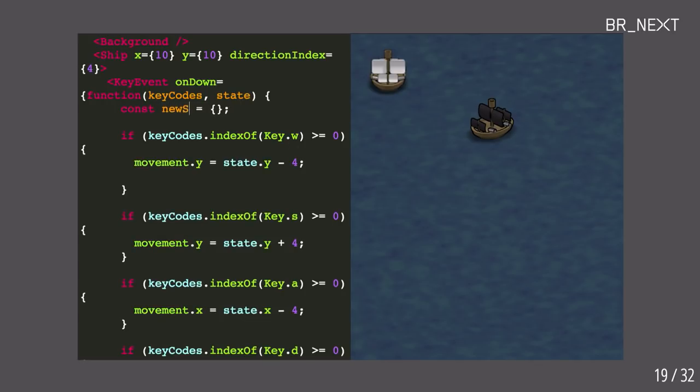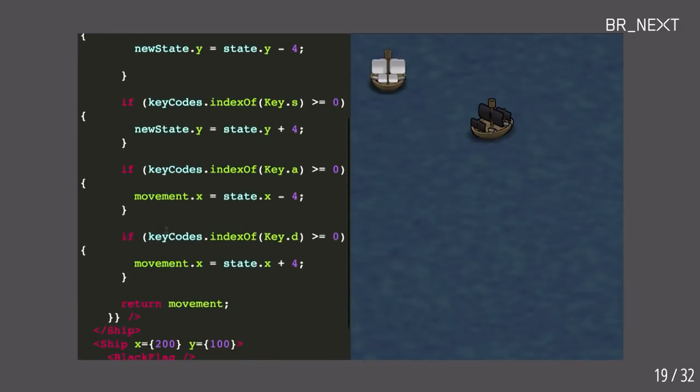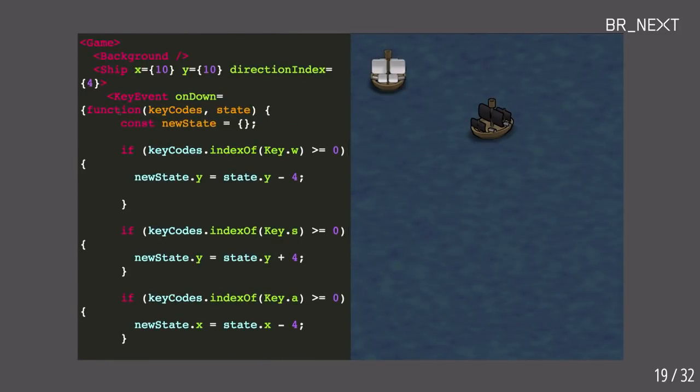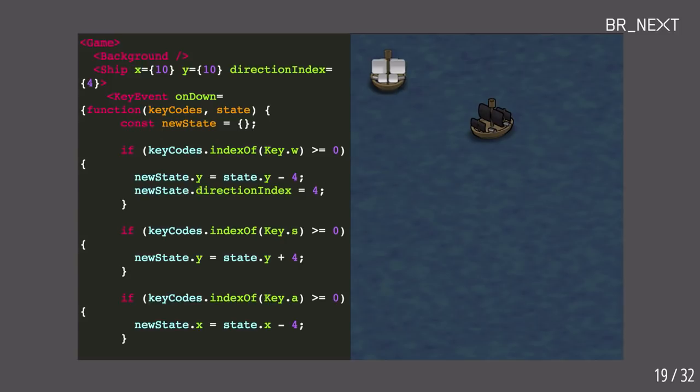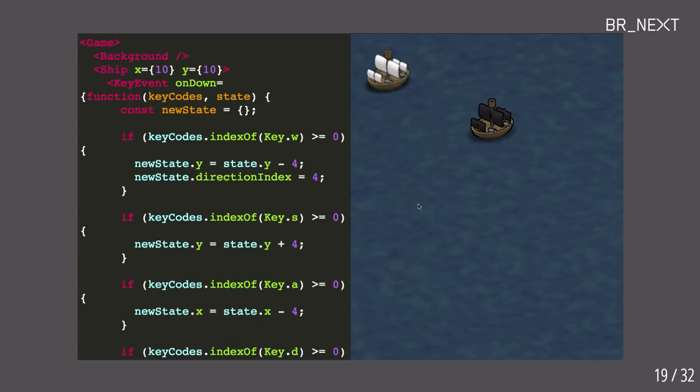we're going to rename this, instead of movement, to new state, because this is more obvious than before. Refactoring for the win. And then we're just going to say new state, direction index. And then for the W key, it's 4, because that's what it is right now on the screen. Well, let's just do W for now, because time is running out. OK, and then it displays the ship in the upward position.